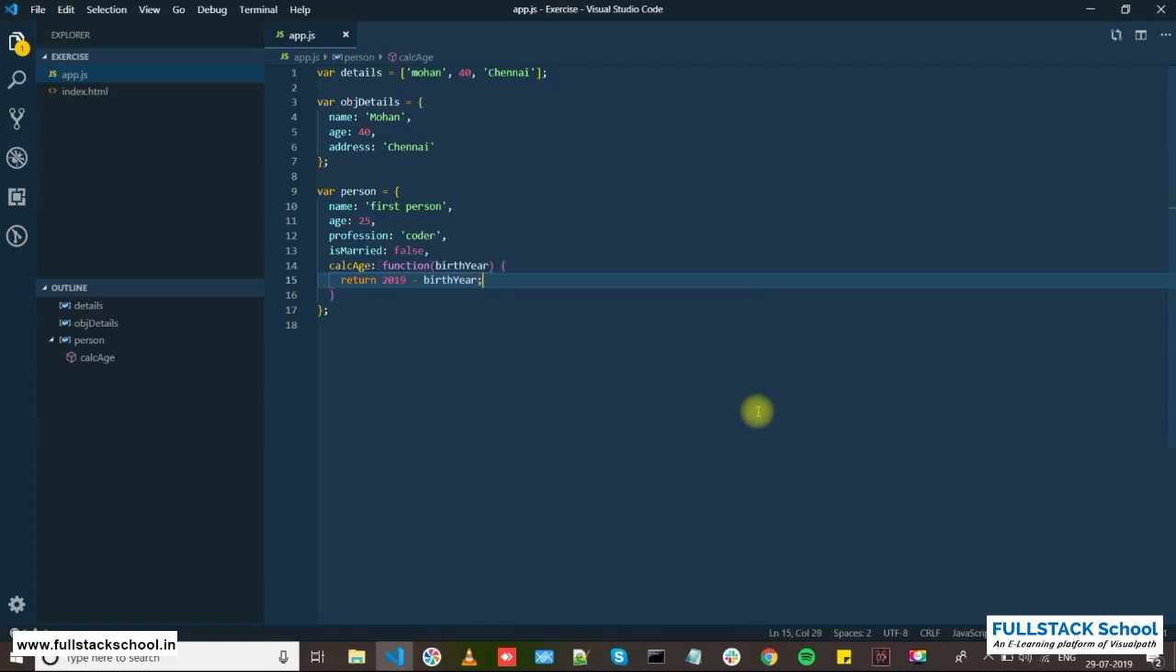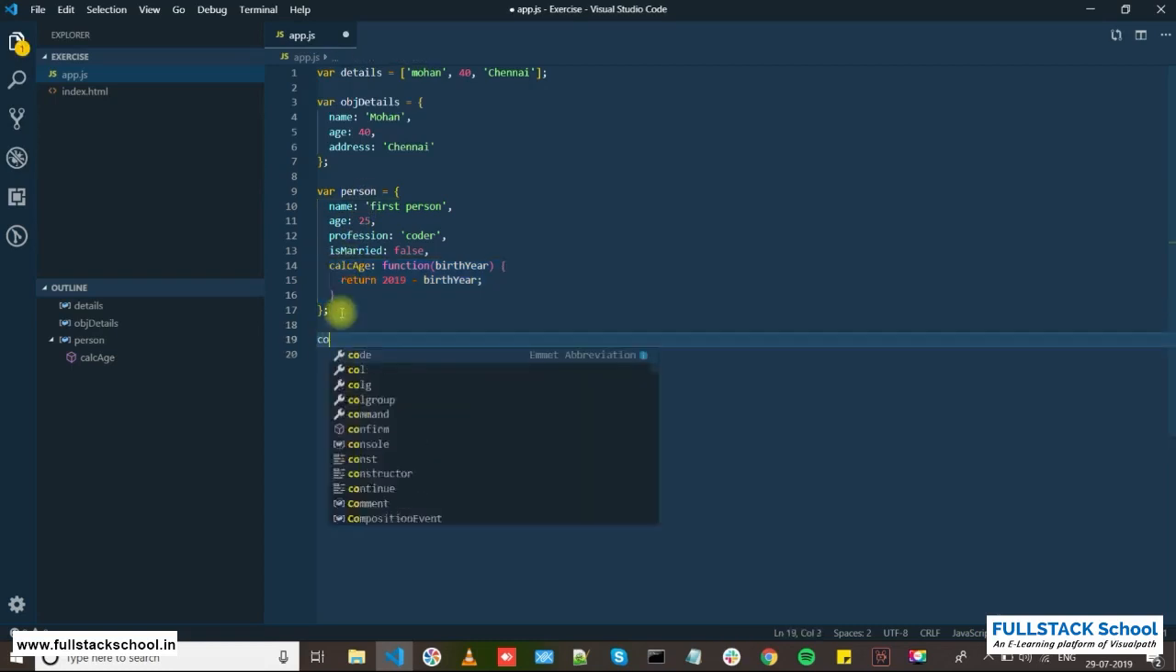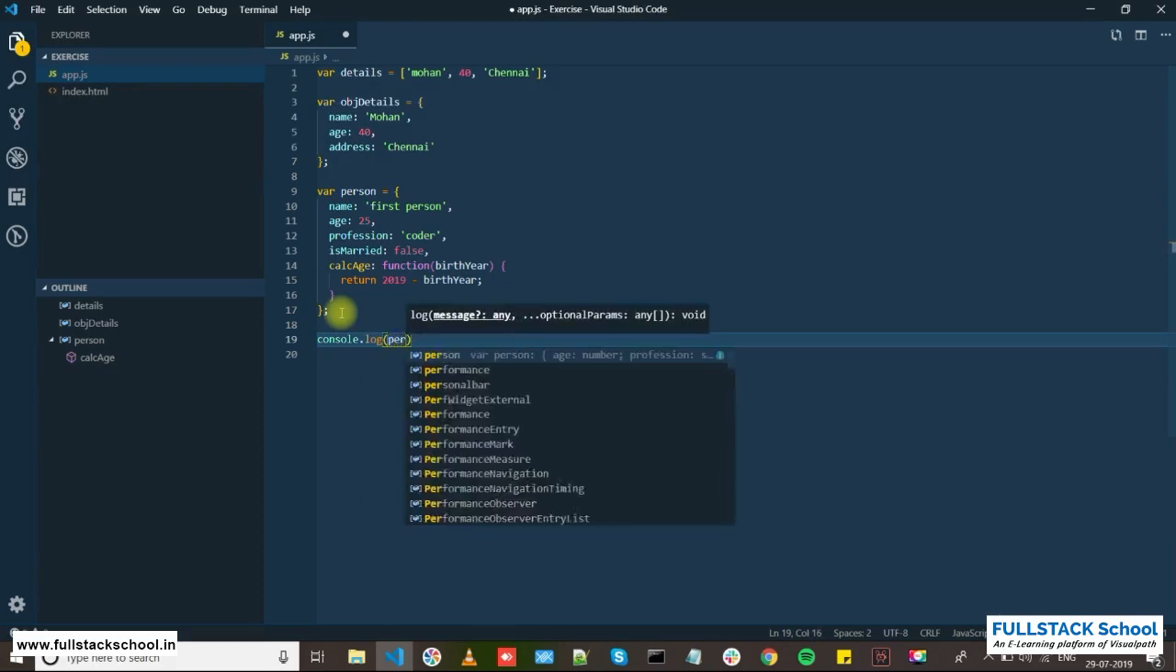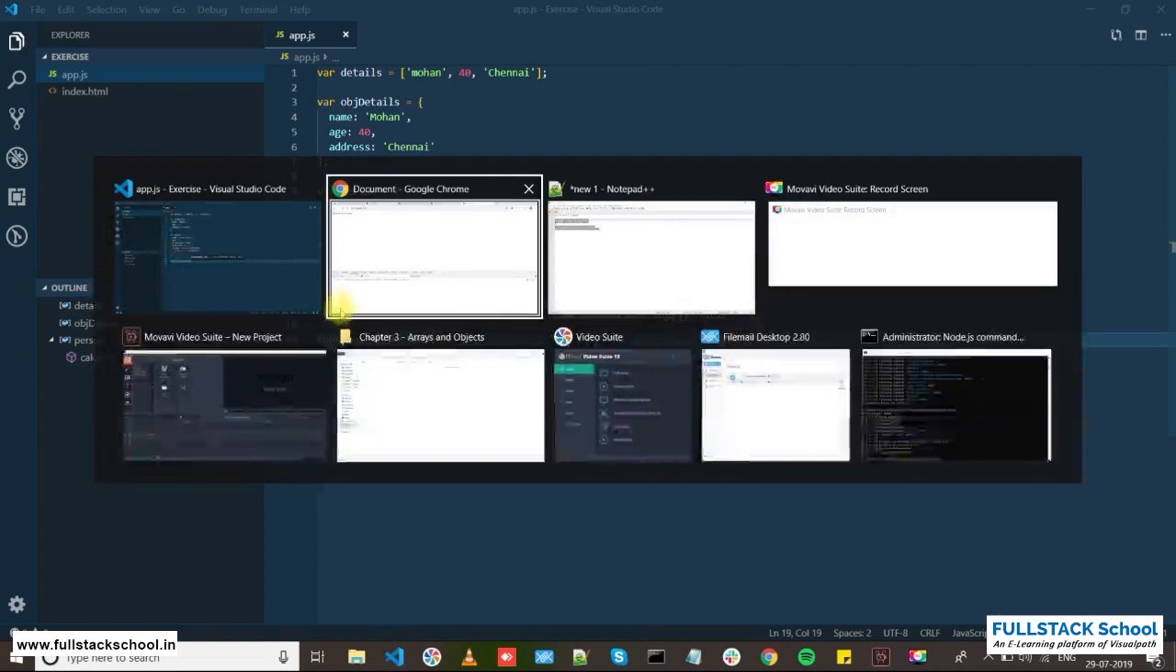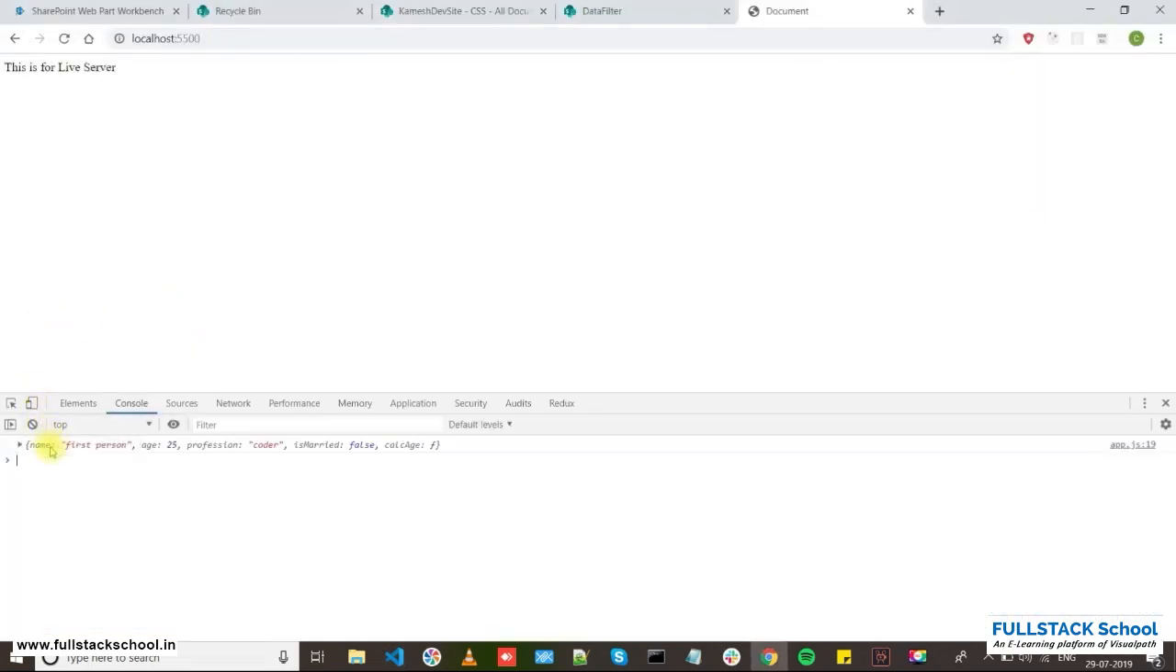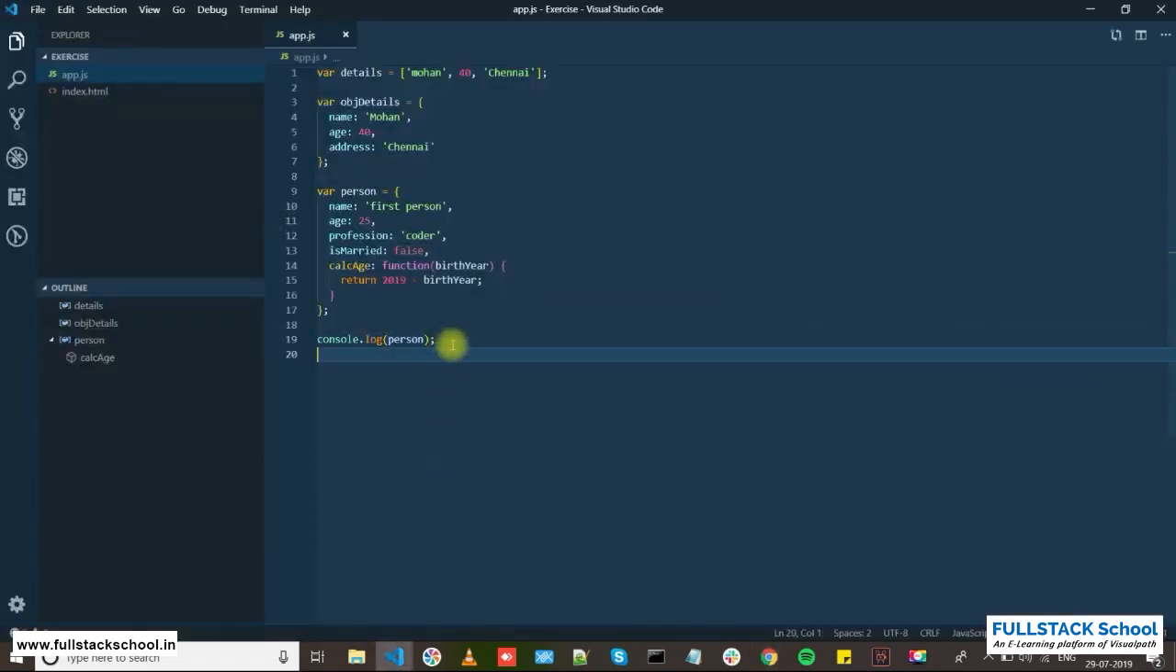Okay, so I can have a function over here. If I try to console.log this person, it will show me there is a name property, age property, profession property, isMarried property, and there is going to be a calcAge with a function. This f is denoting a function here. Now your next question would be, how can I access this function? How can I call this function?